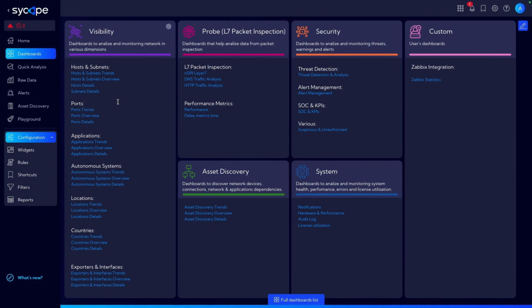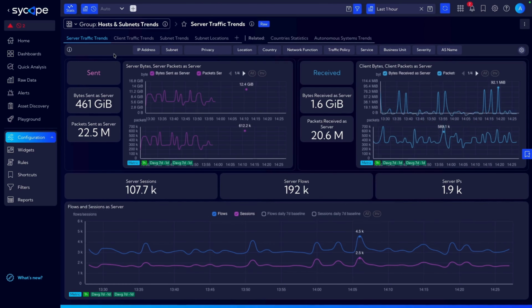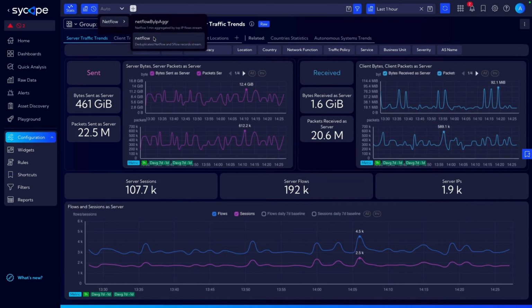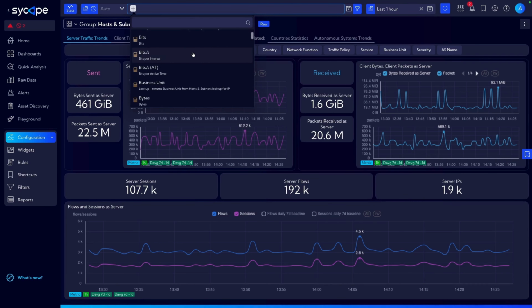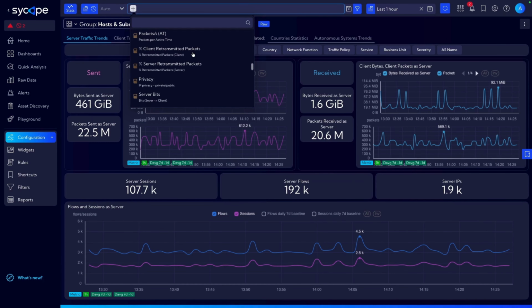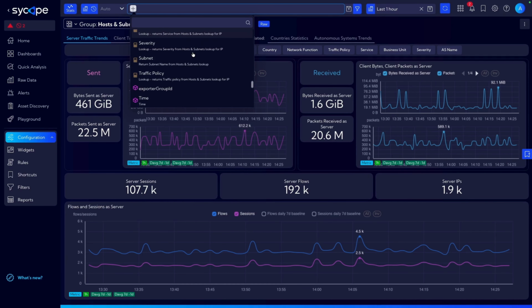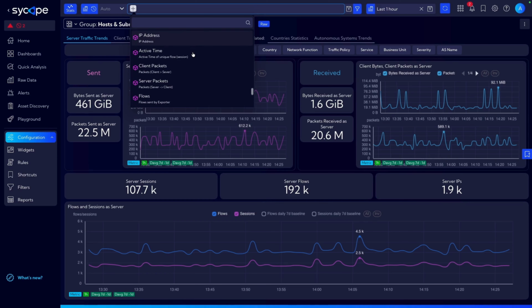Let's go to one of our built-in dashboards, Host and Subnet Trends. Here you can select the data stream you want to analyze. Next is the filter information window, where you will build and modify your queries. It's crucial to remember that filters set here are persistent. They remain active as you navigate between dashboards and modules, providing a consistent context for your investigation.